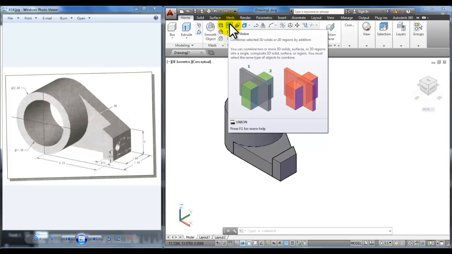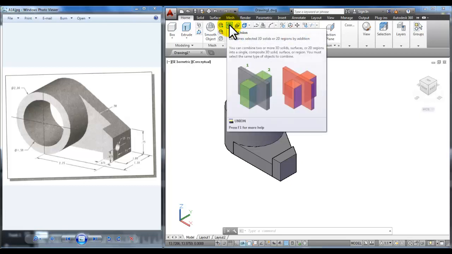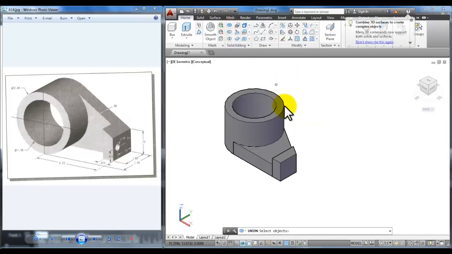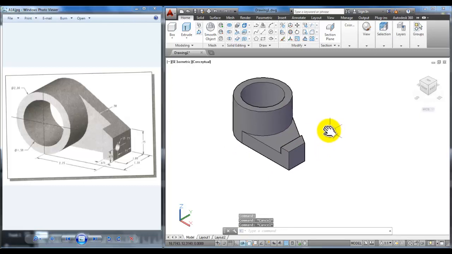You can find Union here in the solid editing panel. It's those two blue rings. You can click on that and then select each one of these three pieces and enter. And now the whole thing is all one piece. Okay, so let's rotate this. We can use 3D rotate to rotate it onto its side 90 degrees along this x-axis.